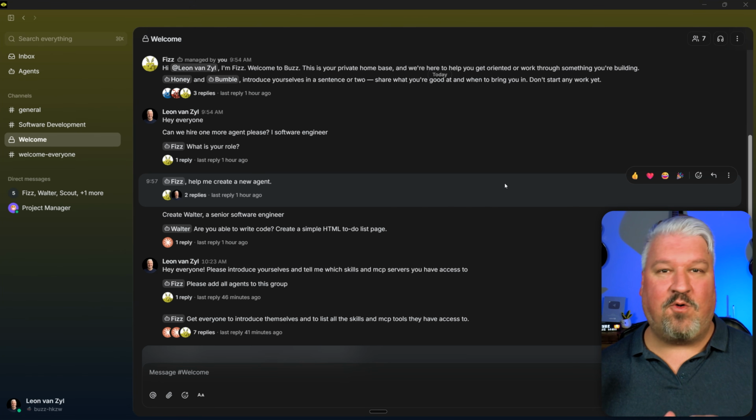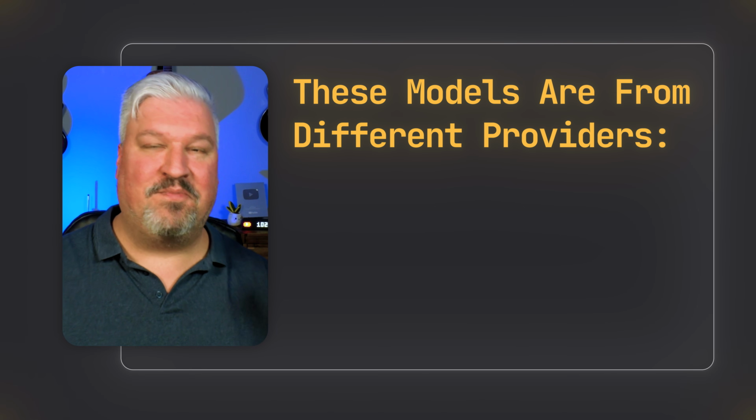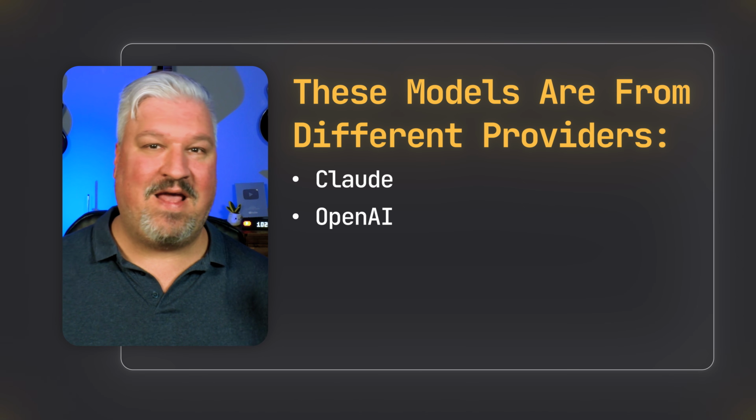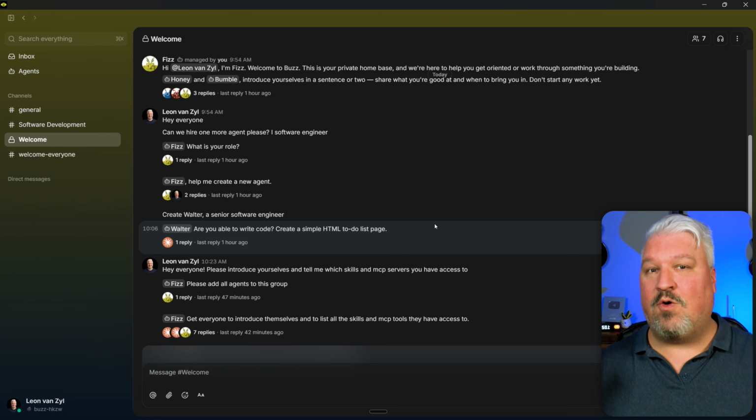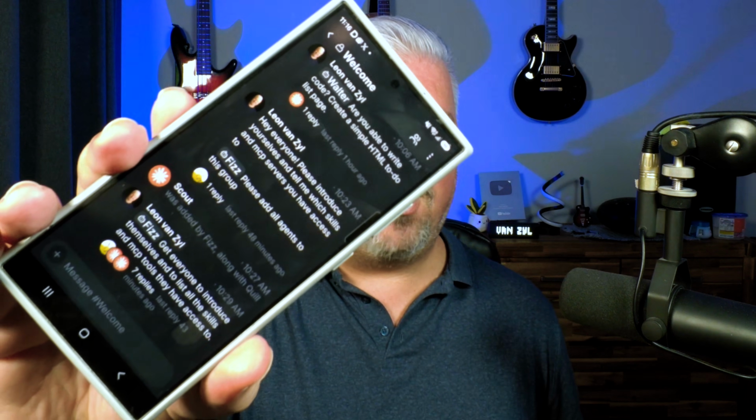Check this out, I've got all of my agents running in one chat room. And yes, these are models from different providers, from Claude, OpenAI, Kimi, and even open source models. And these agents can all work together to solve any task I throw at them. It's like having my own agent team with specialized agents all in one place. And what's really cool is I can even access my team from my mobile device.